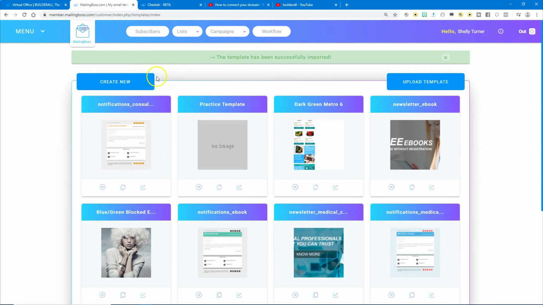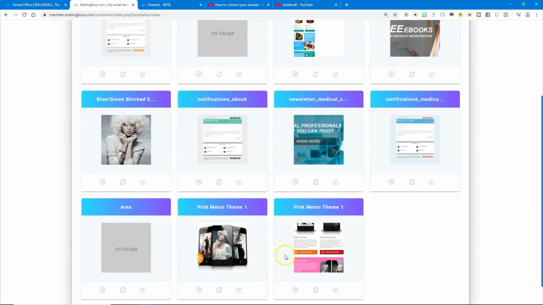Now let's say that I decided I didn't like it and I didn't want it in my list. I can actually click the X and delete it. I can duplicate it, or I can go in and edit it to make it look just a little bit different. So as you can see, I've got many different styles of templates here to choose from in my template area.